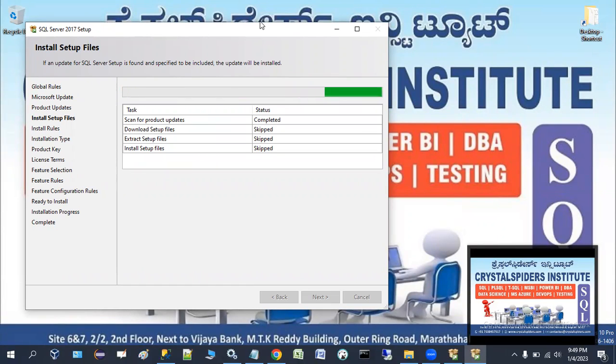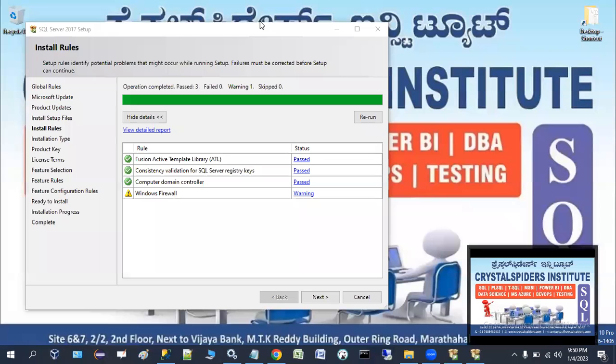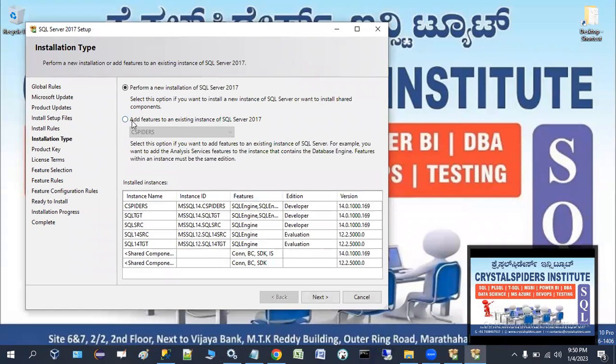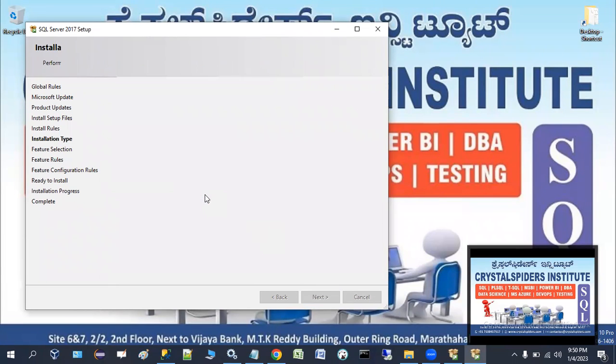It's going to take a minute, guys. Yeah, I see everything is passed with one warning. Click next. And here, guys, I'm not going to choose the first option. We have to choose add features to the existing SQL Server instance 2017 version. And SQL SRC is the one that does not have the replication feature. So I selected SQL SRC and say next.